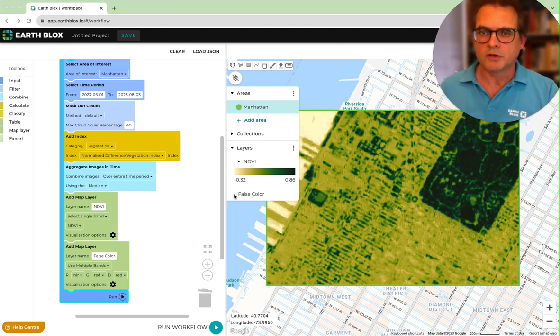In the next video, we're going to look in a little bit more detail at how we scale these legends and how we visualize things on the map.